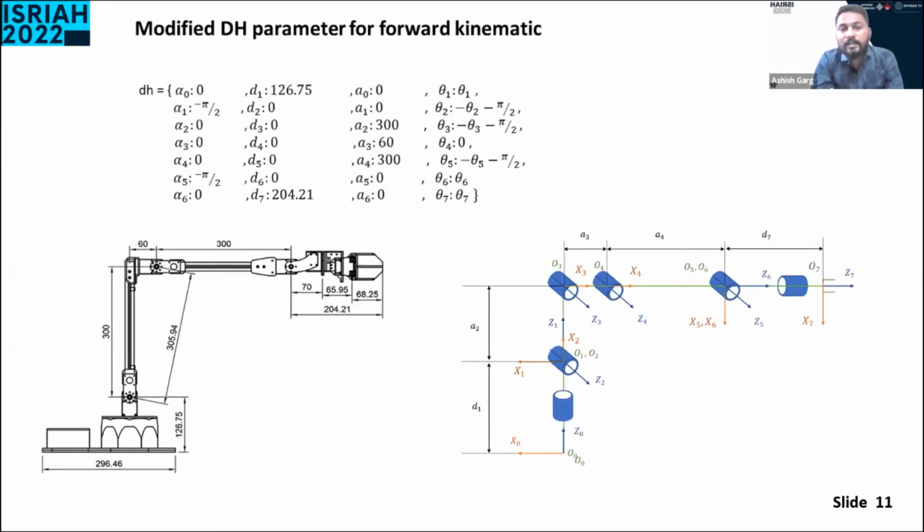This is the DH parameter table of our robot. In the left-hand image, you can see the dimensions of our robot, and in the right-hand image, a schematic representation of the robot, so that you can easily see how these parameters have been assigned.